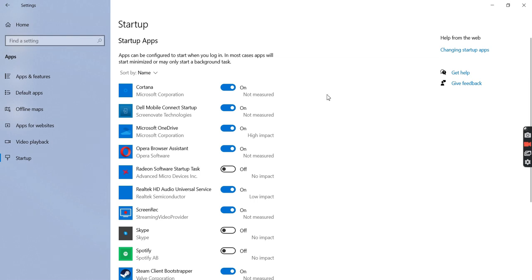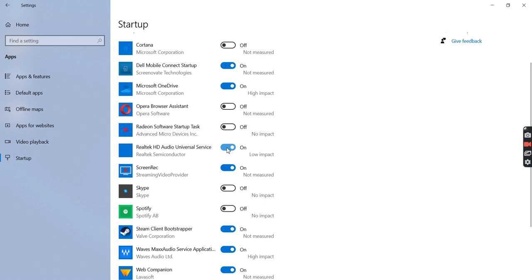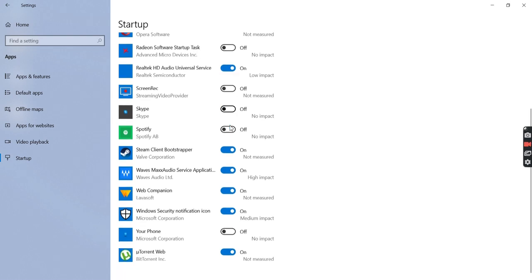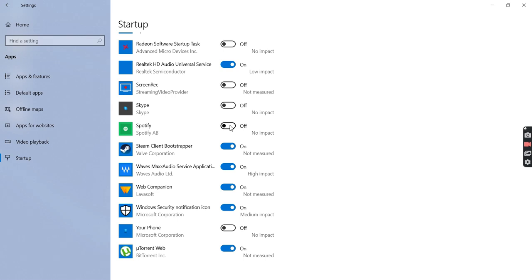Some of them are unnecessary. I'll turn them off now. For example, I'll turn off the startup process for Cortana, Opera web browser, screen recorder, Steam, uTorrent, Skype. You can turn off the software startup that doesn't need to be started when the computer starts. It's up to you. Just select those softwares and turn them off.